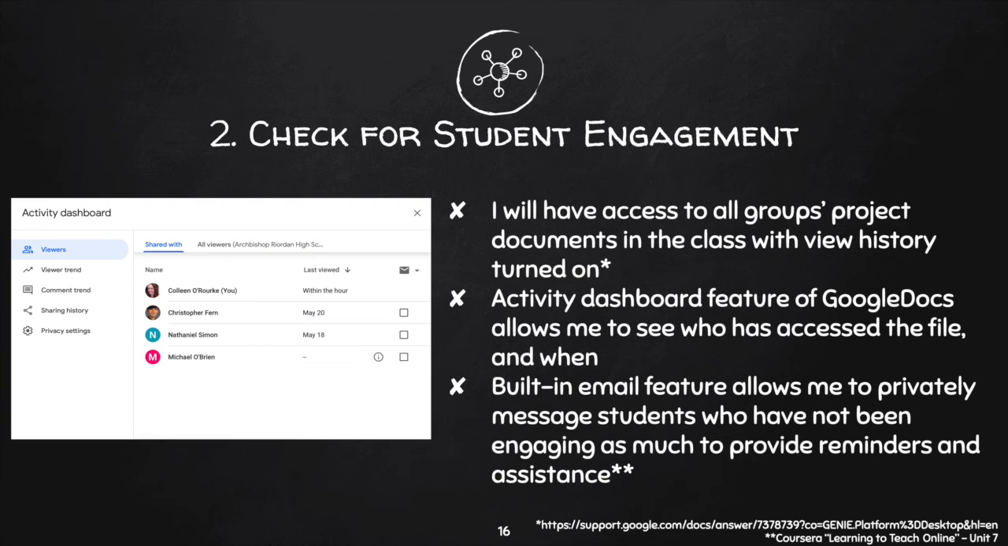So I can see right away if there's a student who hasn't accessed the file at all, and I can contact them directly and say what's up. If there's individual students in individual groups, if they claim, oh, they're not doing their work, I can log in here and say, oh yeah, they haven't even opened this document in the last week. So then I can actually, within the activity dashboard, email them at their school email address to have a private connection and private chat to be like, hey, are you having trouble accessing it? Are there group issues that you're dealing with? Are there ways that I can assist you?